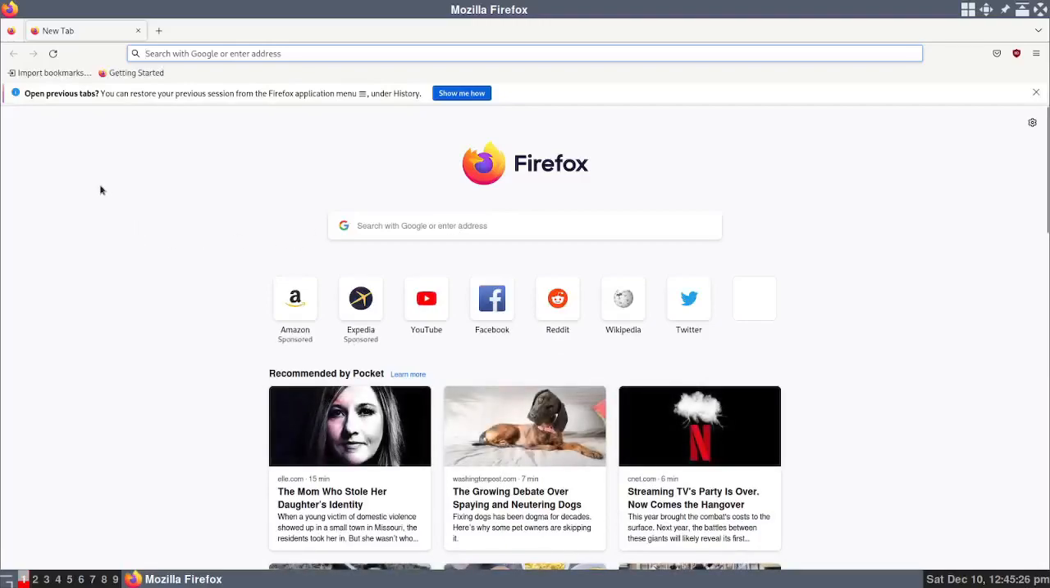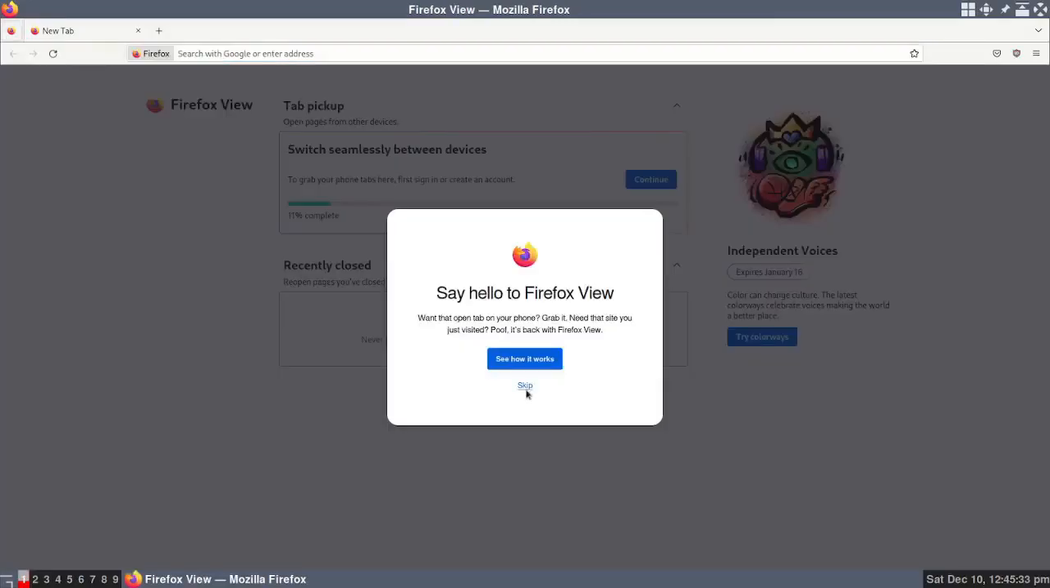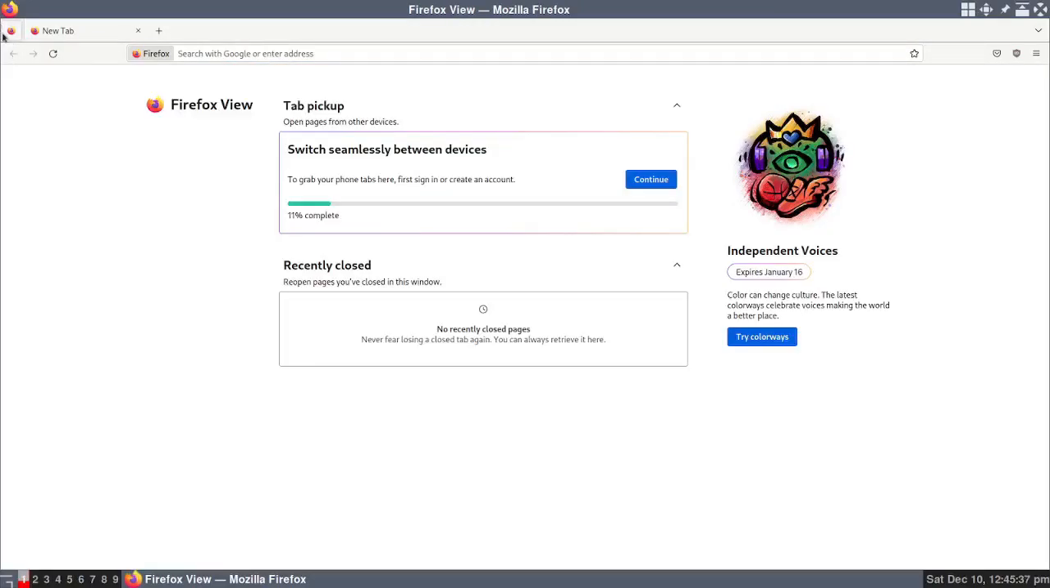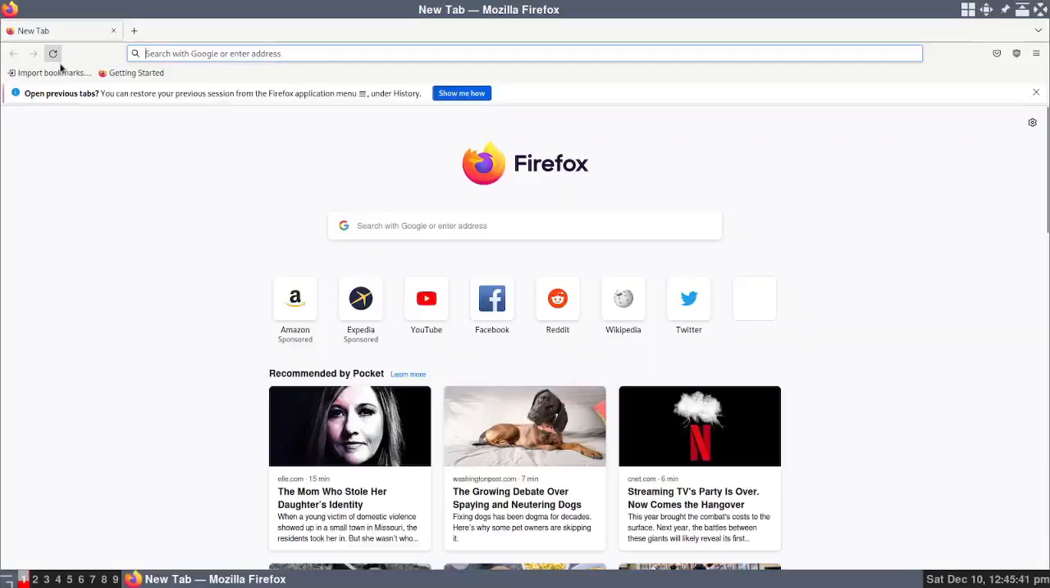Now, there's a lot of things I'm going to change. First of all, this little menu here, I'm going to skip this. I don't like this thing here, so I'm going to right-click on it, and I'm going to remove it from the toolbar. Another thing I'm going to remove from the toolbar is getting started. Delete bookmark and import bookmarks. I'm going to remove that too. I don't like that. Now, I don't like all this junk that opens up when I open up Firefox.